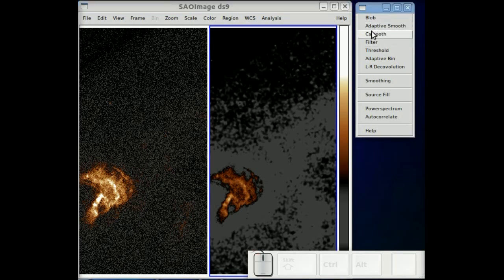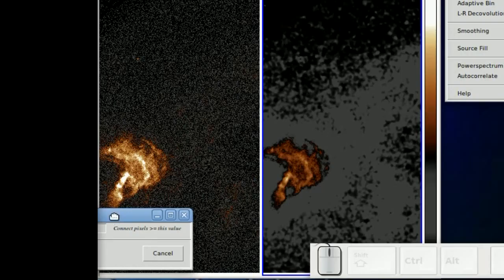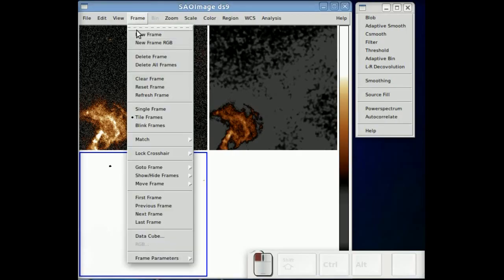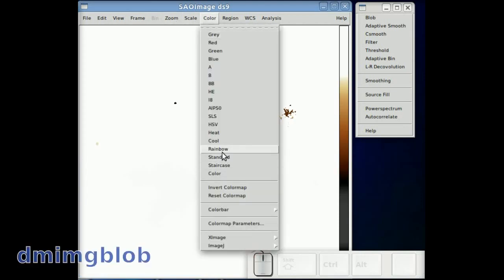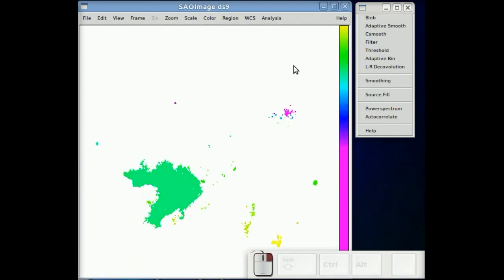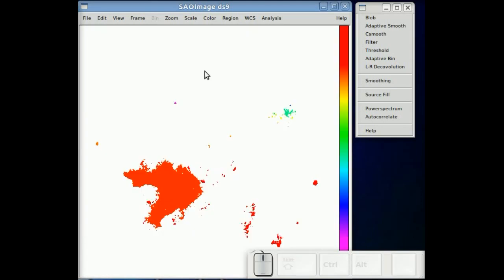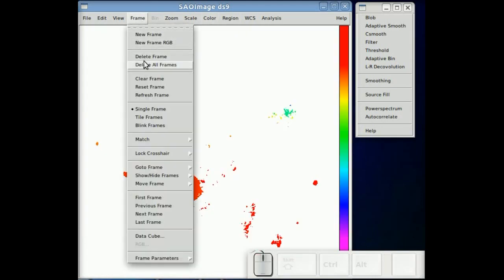We can do a different kind of threshold where each contiguous set of pixels gets identified together. So that's what the blob task does, is groups of pixels above threshold get labeled together. So in this image, the pixel value is now what group number it belongs to. It's basically a poor man's source detection.